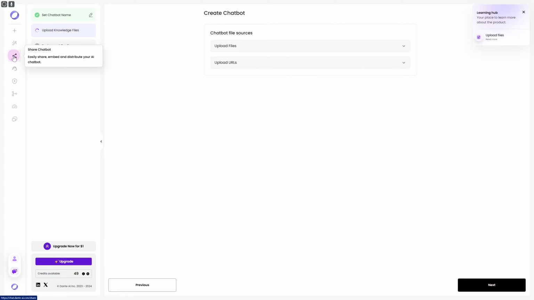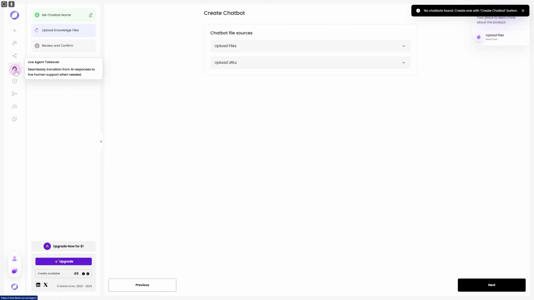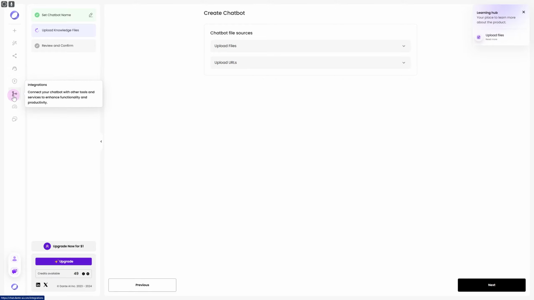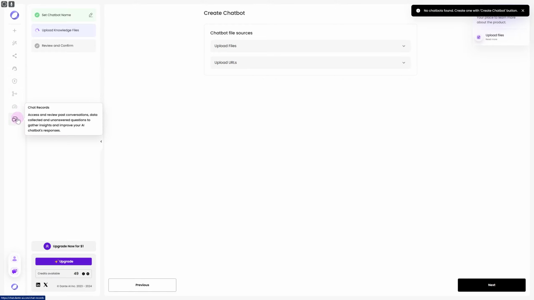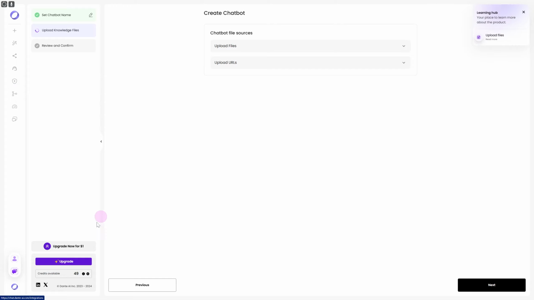After that, we have the share chatbot option. We have live agent takeover if you want to seamlessly transition from AI responses to live human support when needed. You can use this feature, and of course all of these other features depend on your chatbot being ready by training and providing the data, and once it is ready you can also use all of the other features. It also has various integrations. So yeah, this is the walkthrough of our Dante AI chatbot.